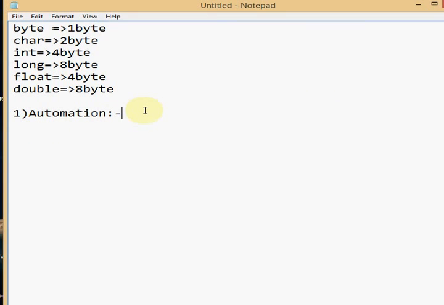Okay, you can call it widening. In automation, in this type of conversion, automatic type conversion, the source type is greater than or equal to the destination type. You may have a doubt: what is the source type, and what is the destination type?